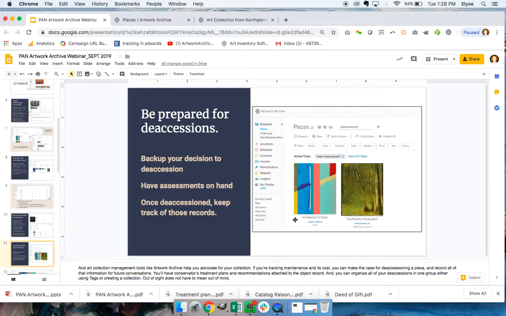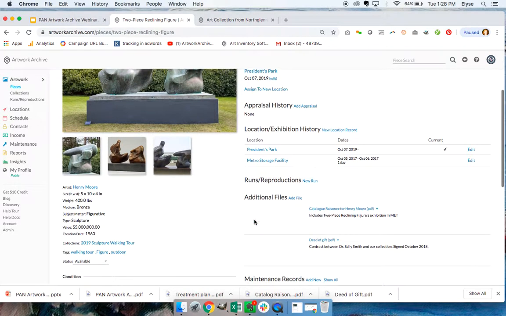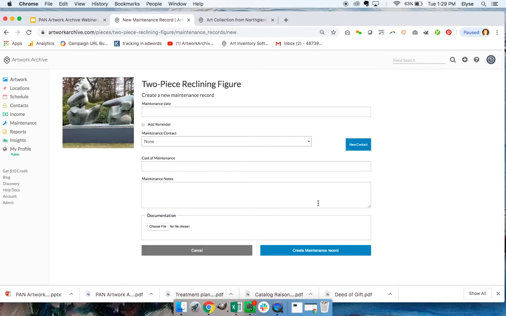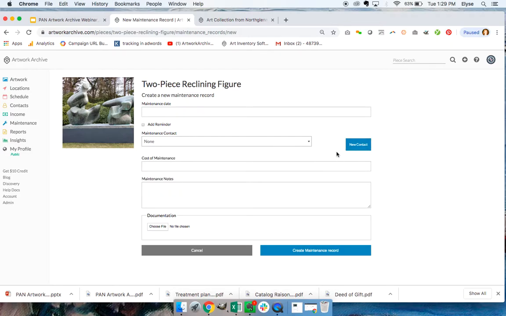And I can just quickly show you how easy it is to create a maintenance record. If I click into 2-piece reclining figure and scroll down to maintenance records, I see that there is already one done, to be done in the future on October 23rd. And if I click add new, here are the fields to add. And if I have already entered the conservator or the restorer, their name will already be populated, or I can create a new contact, add notes, the cost, and you can upload documents too.